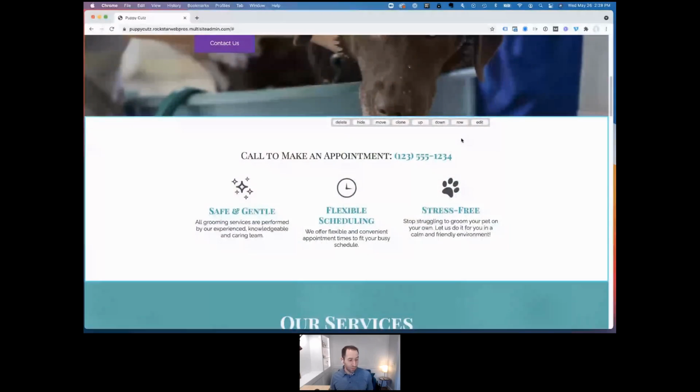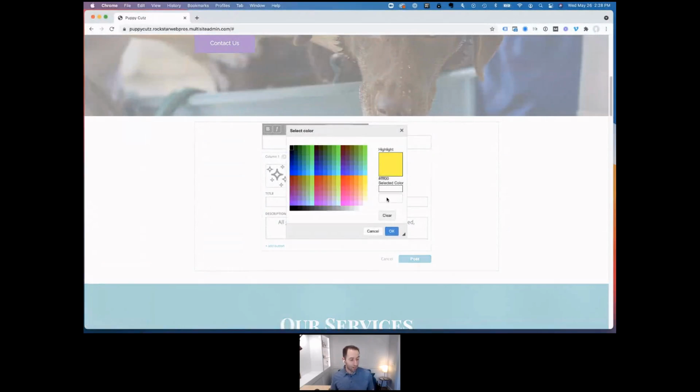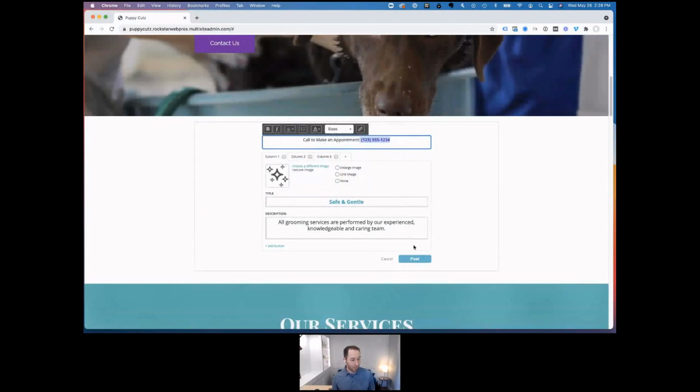Now I see there's a phone number here that's in teal. So I'm just going to go ahead and do the same exact thing. I'm going to take this, type in my hex code, paste it in, I should say, and then click OK.